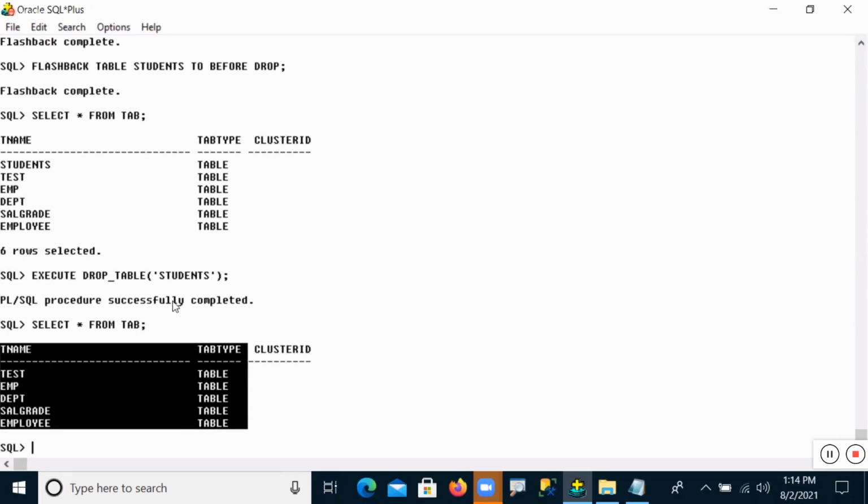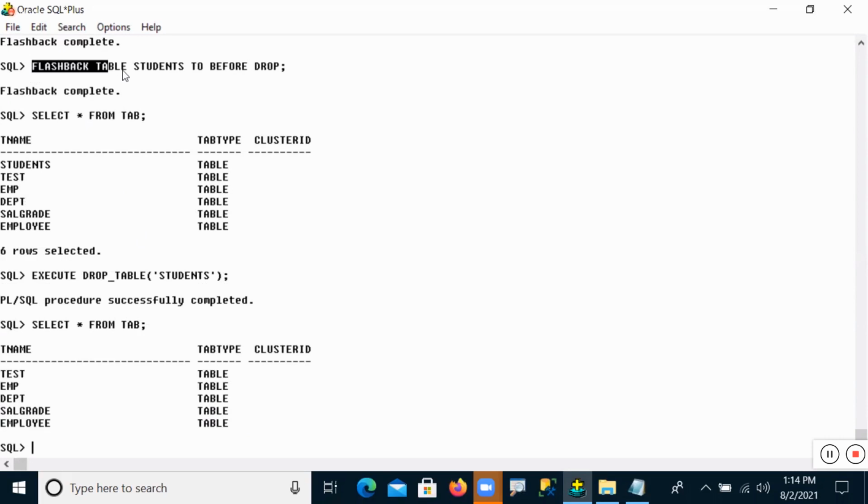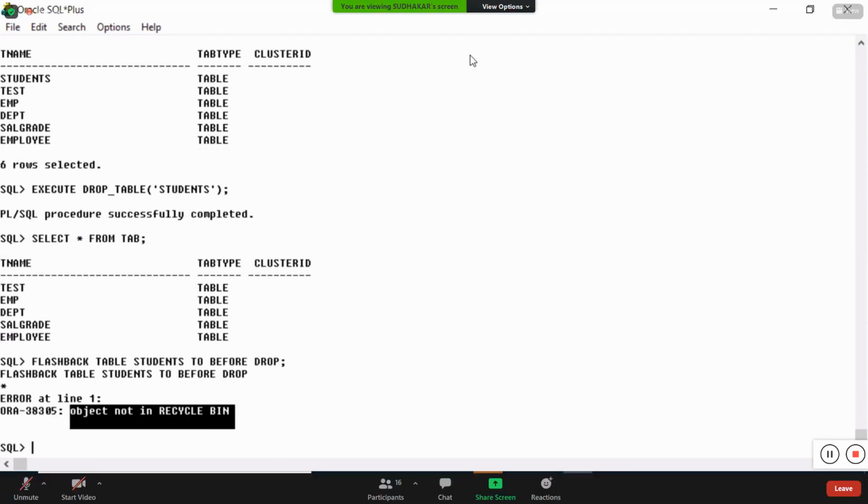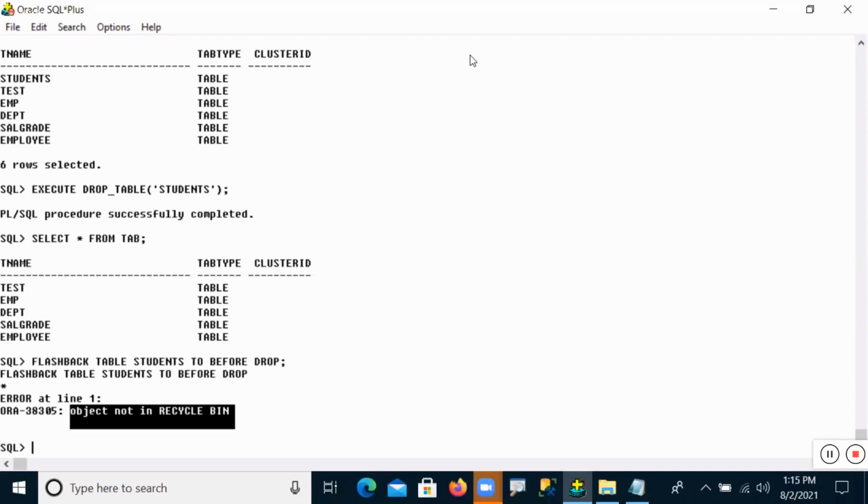It is permanent. Suppose you need to use flashback now. Suppose you use the flashback command. What happens? It shows an error: object not found in recycle bin. So that means we dropped it permanently here. So this is what we call converting a static SQL query into dynamic. This is what we call the dynamic SQL technique.